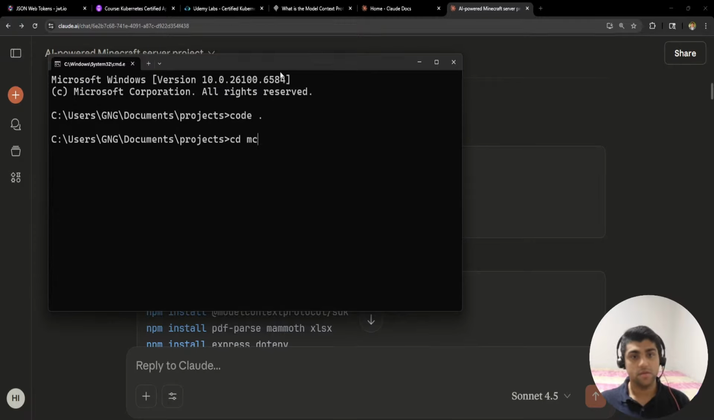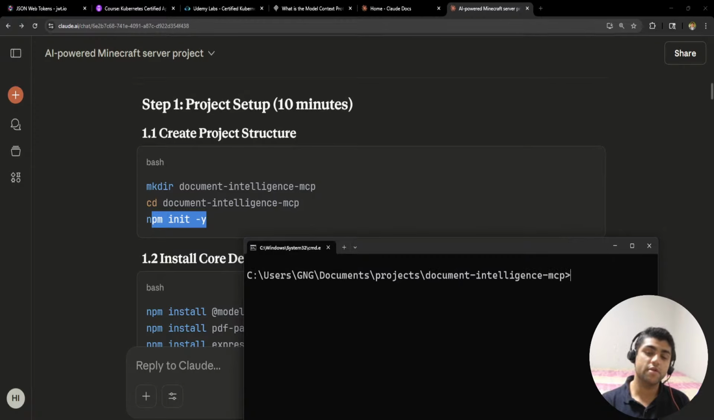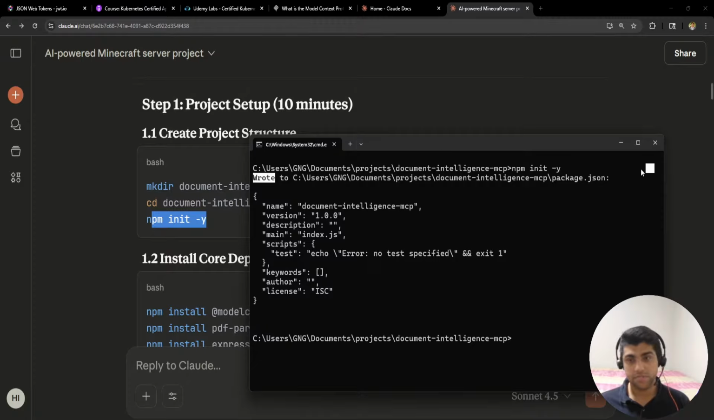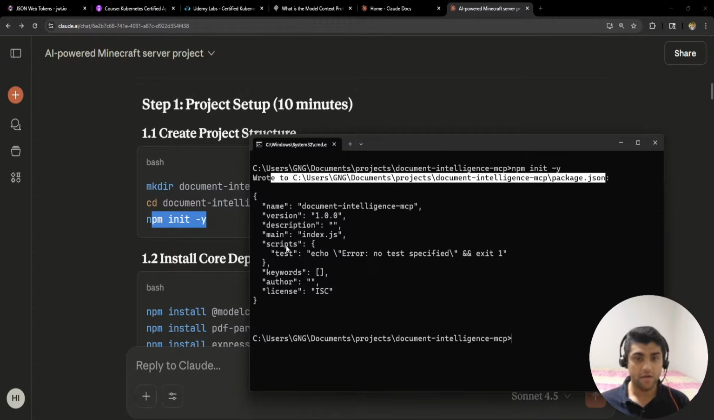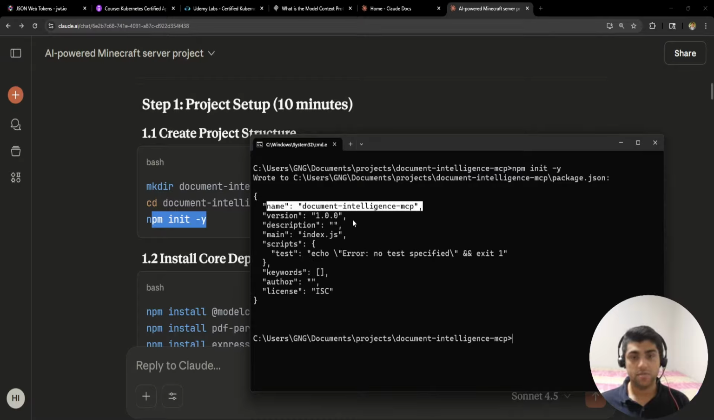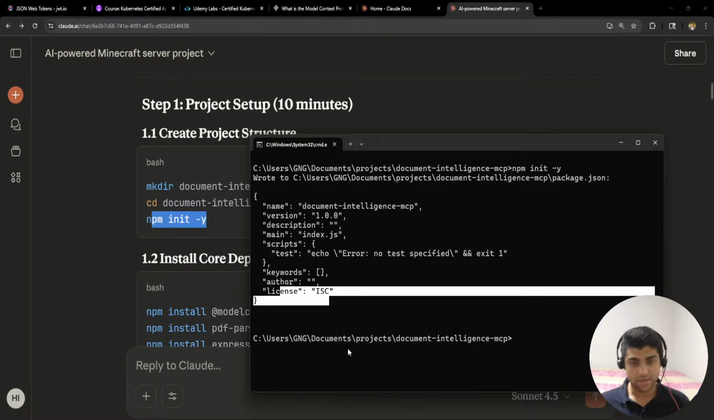Okay, wait a minute. Projects, and then it should be okay. cd, and then it's called document intelligence MCP, and then over here we clear, and then we use npm init -y, and this should write a package.json file. Within the JSON it has the name, which is document intelligence MCP, version, description, main index.js, scripts, keywords list, author, and a license, ISC.